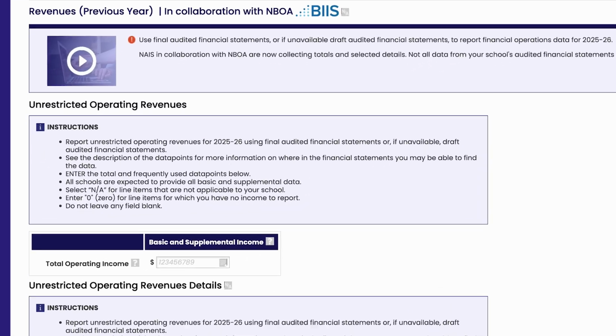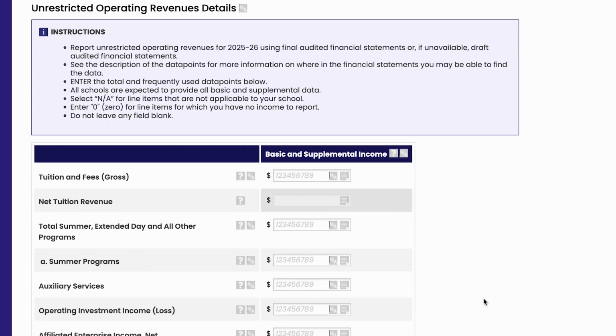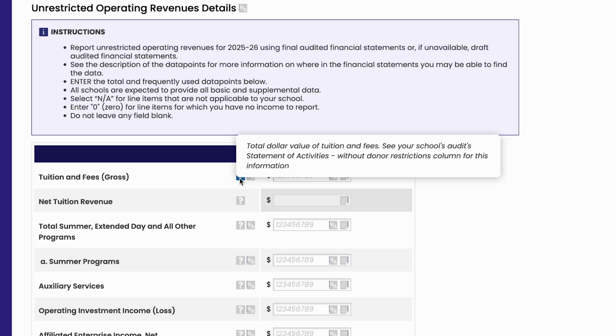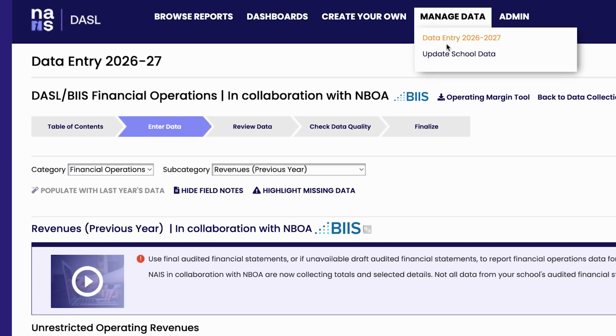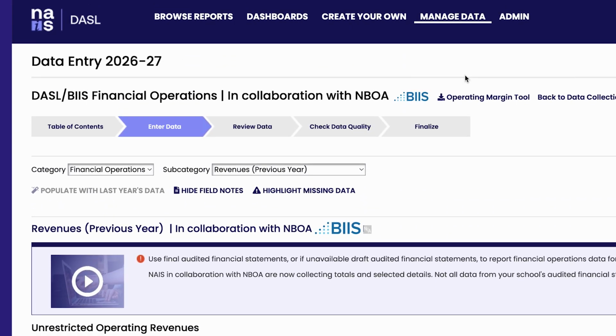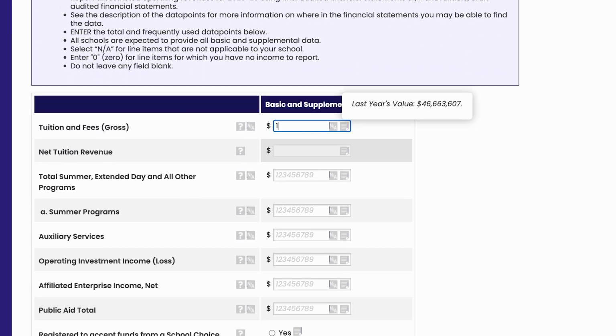In revenues, the data are about the prior school year. Carefully read the definitions to ensure you enter the data requested. Some of the definitions also provide more details about where in your audited financial statements you may be able to find the data. If your audited financials are available only after data entry is closed, enter your audit preparation numbers and adjust using the Update School Data feature. You will enter the totals and selected details. Remember to save your work.